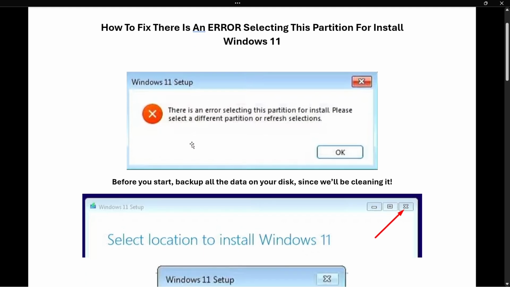Now, before we start this, back up all the data on your disk because we're going to be cleaning that disk. So we're going to be erasing everything on that disk, so make sure you back it up to not lose any of your data.